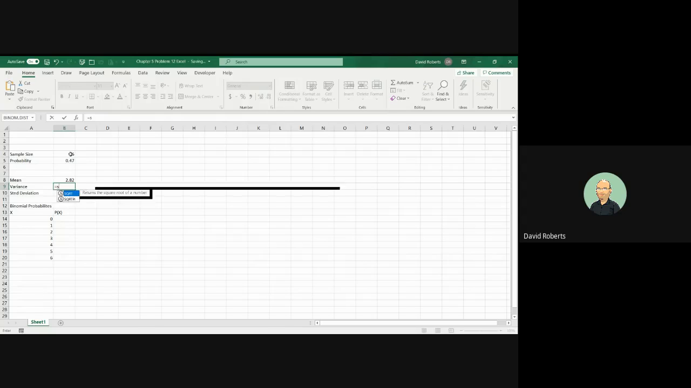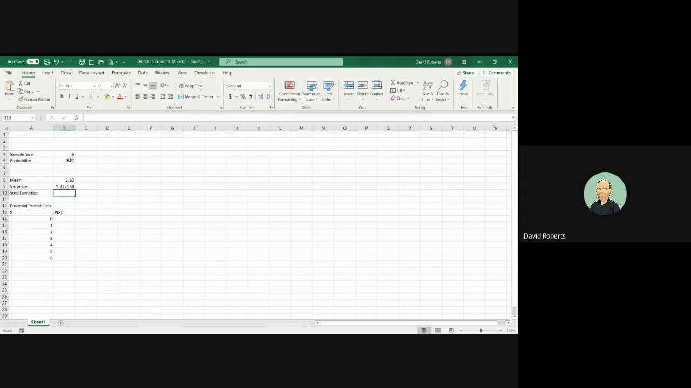Now, to calculate the variance, you're going to take the square root, in this particular case, and you're going to have the sample size, which is 6, times the probability of success, which is 0.47. You then need to multiply that by 1 minus the probability of success, and you get the variance. Sorry, you get the standard deviation.